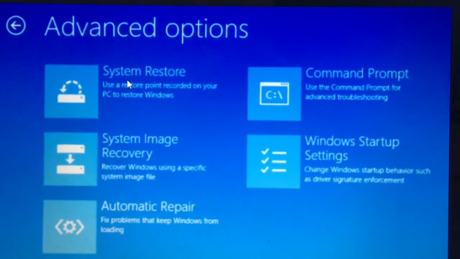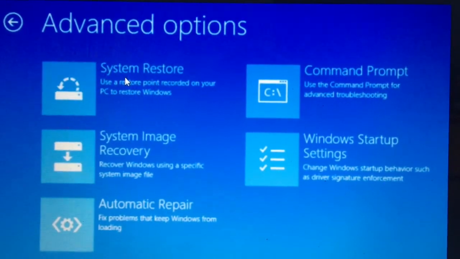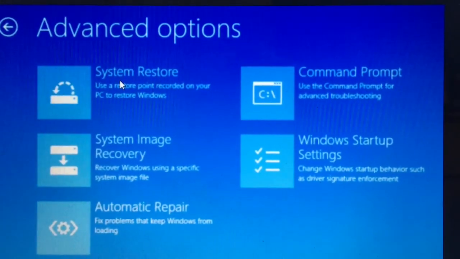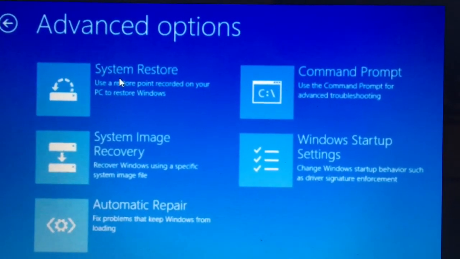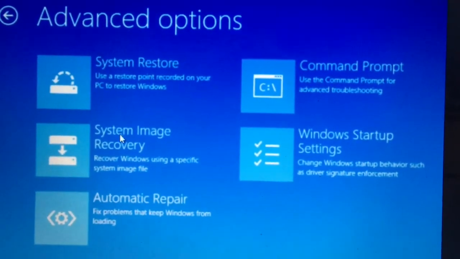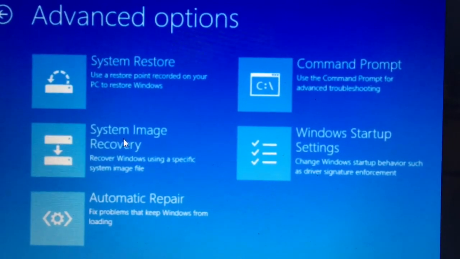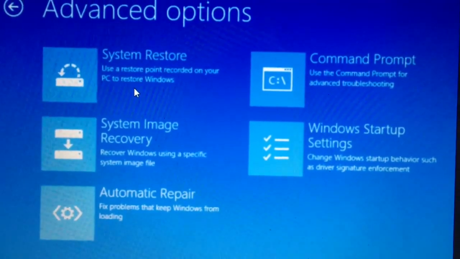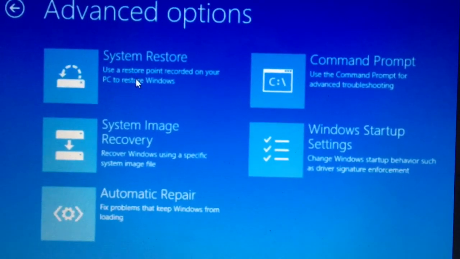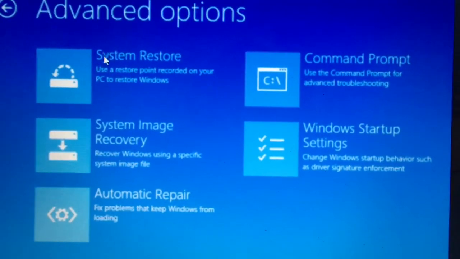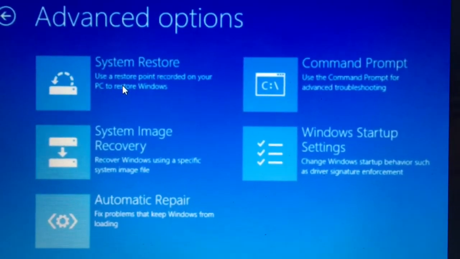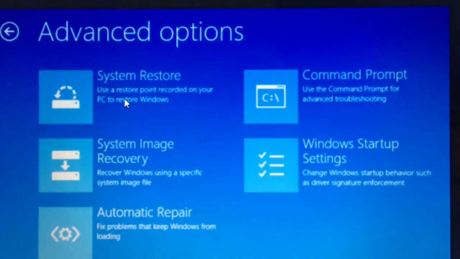You do the same thing as you did, but instead of creating a recovery, it's a system restore. So you come to the same settings as what you did for the system image recovery: settings, update and restore, advanced options, and then system restore. And this will allow you to create a system restore as well.